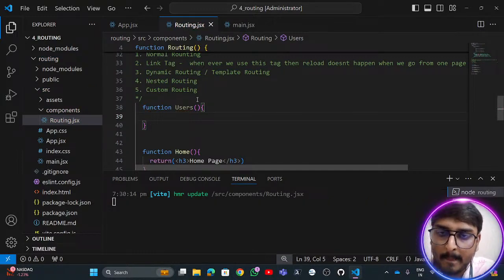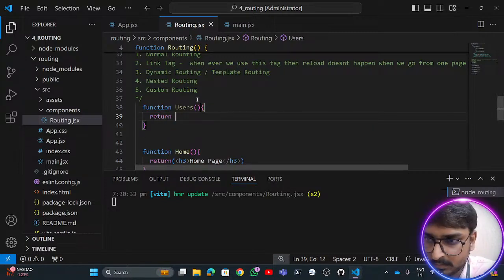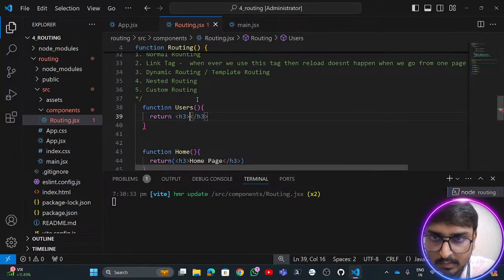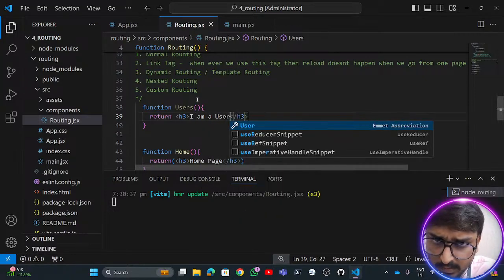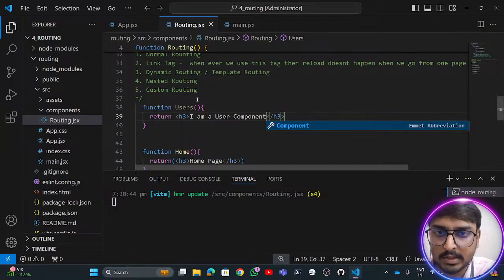Okay, fine. Let's take this particular example. Let's say user is equal to, we'll say return, I am a user component. So this is a user component that we have created, but now let's see how we can utilize this particular thing.